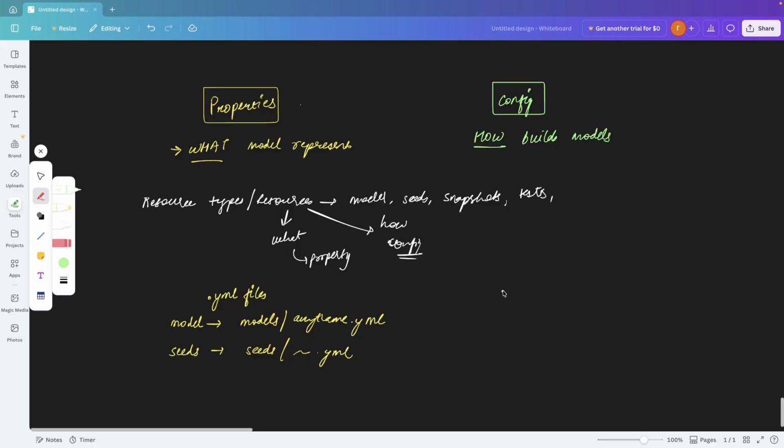Similarly, for config, you can describe this in three places. First is in your dbt_project.yaml file. You can define config over here. Then second, you can define these configs in the .yaml properties file itself.